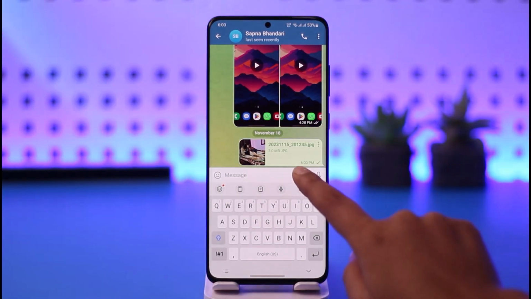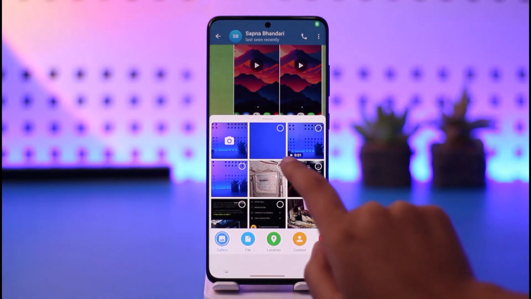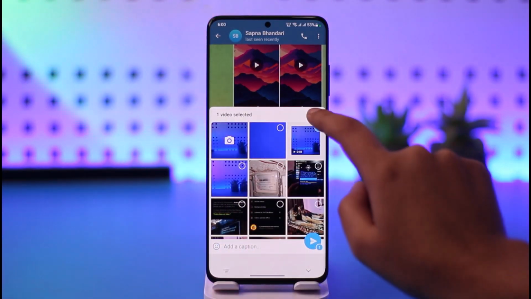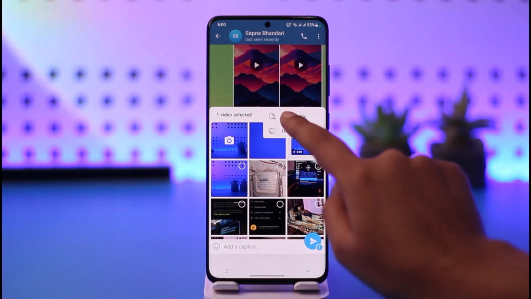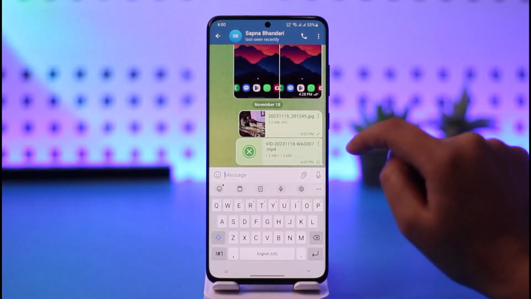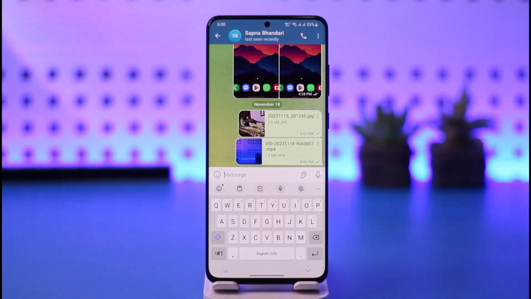Tap on this file icon. Now choose yourself a video. So this is the video. Tap on the three dot icon again. You can see it also shows this little HQ letter. Tap on send as file, and now this high quality video is sent. It will be sent in its original quality, and that is the way you can do it.